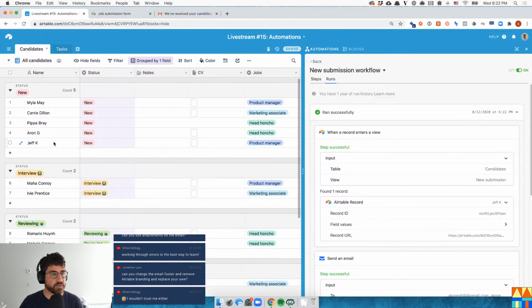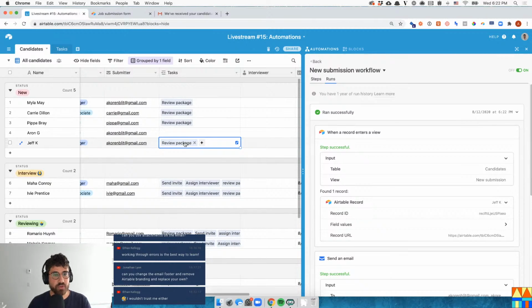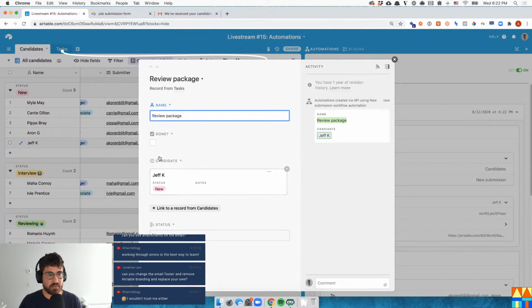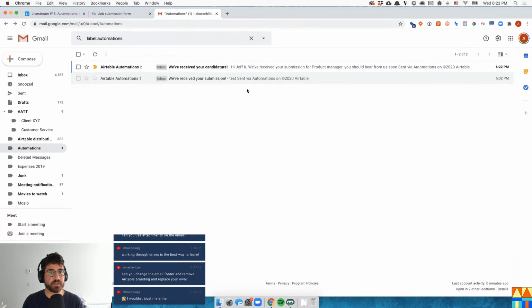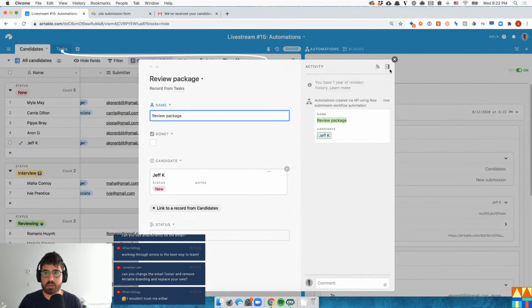So that means 3 things, broadly. First, Jeff K is status new. That's from the form submission. But if all went well, on the right we have that review package task, right? So that was automatically created using automations, and you have that notification here. And if I come back here to my emails, you'll notice that "we've received your candidature" was sent to me. Hi, Jeff, we've received your submission for product manager.